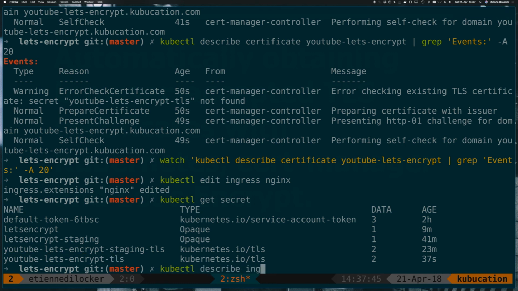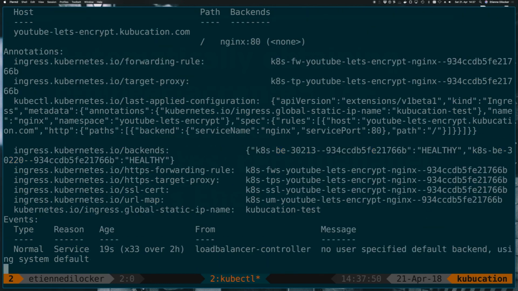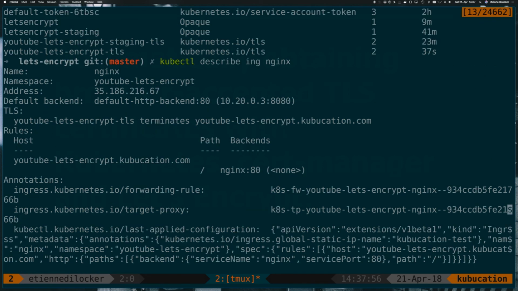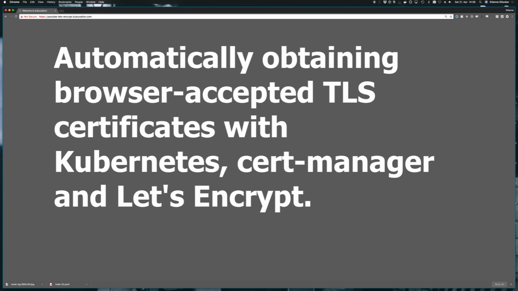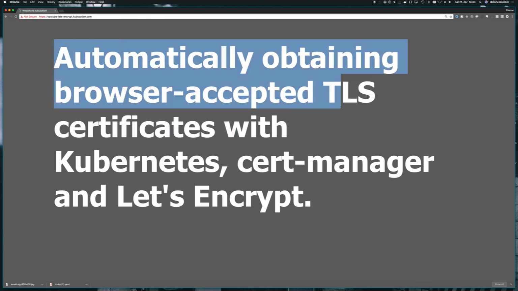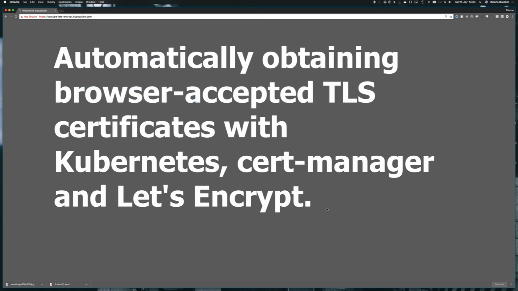So if we now do a describe Ingress Nginx, we should see on the TLS part somewhere up here. Yes, that secret is now being used. So now the only thing we have to do really is wait for this Ingress to update, or for the external load balancer on GKE to update, because if I refresh now, it'll still say not secure, but that's really only a matter of time until we can see the secure badge here, and then we have a fully automatic obtaining of browser accepted TLS certificates with Kubernetes cert-manager and Let's Encrypt, which also happens to be the title of this video.